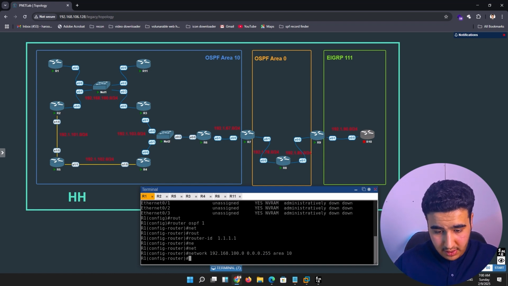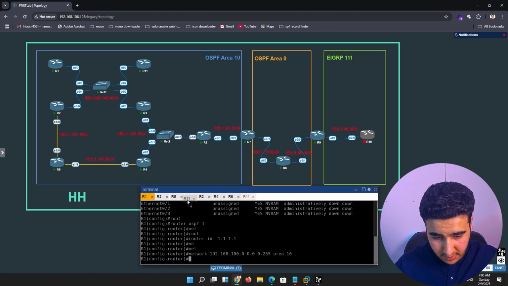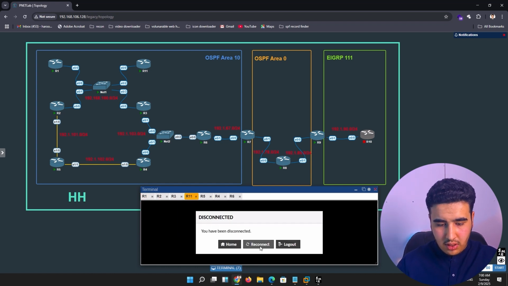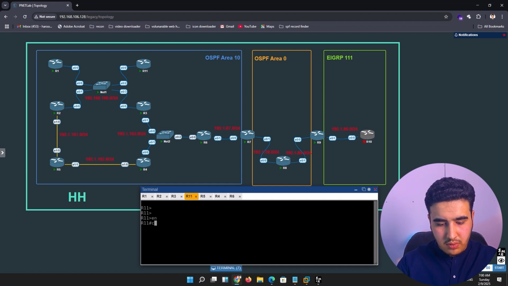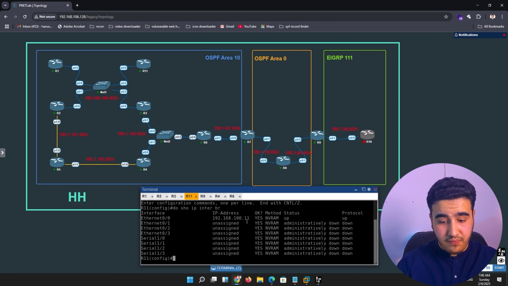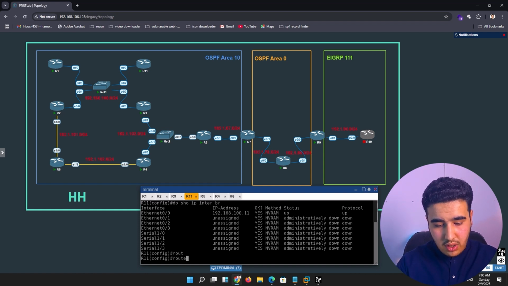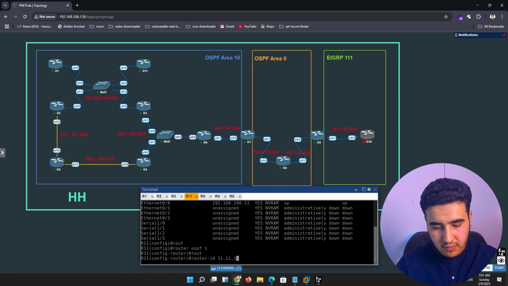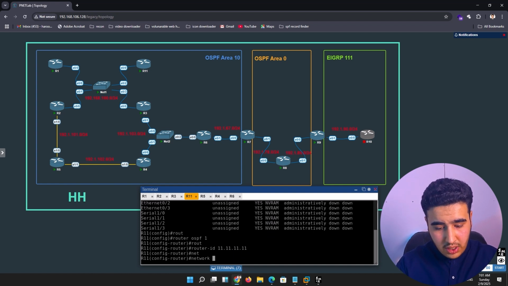And that's R1. And we also forgot R11. R1, R2, what do we have? R3 should be in here. And R11. Let's come to R11, reconnect, and enable, configure terminal, show IP interface brief. And this is 192.168.100.11. So router OSPF 1. Router ID 11.11.11.11. Network. What is the network?